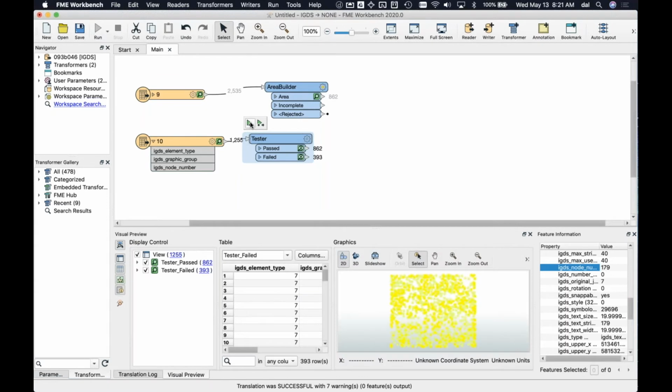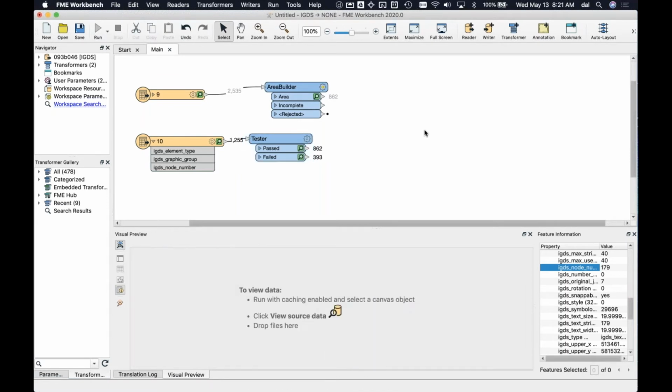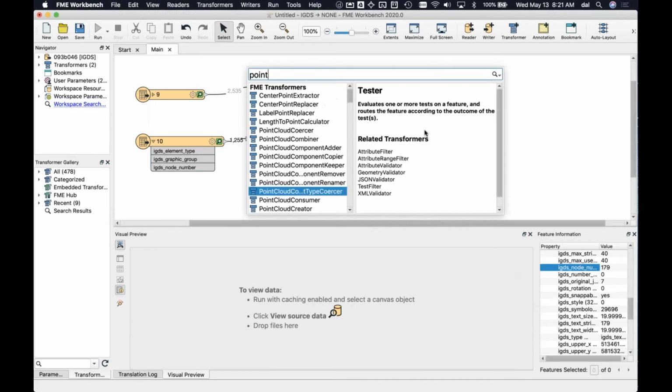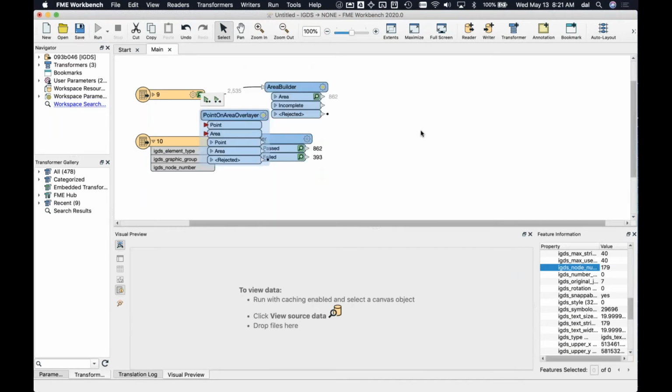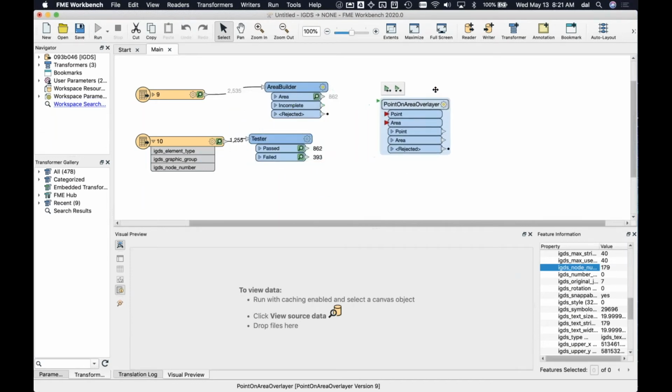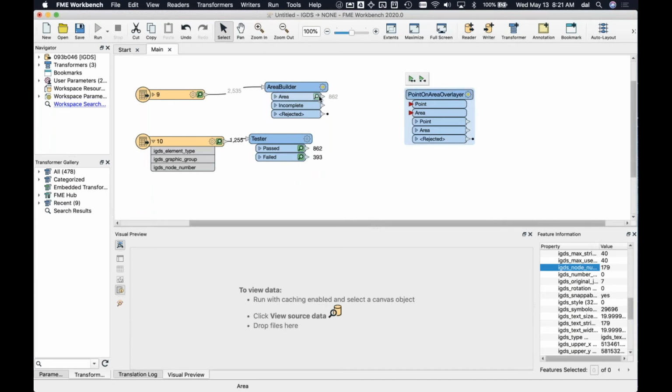Happy news, 862. Now I want to join those babies together. I do a point on area overlayer, and that's going to basically bring together any of these areas and the points that are within them. And this can be upsetting to many of you because I've crossed the streams.